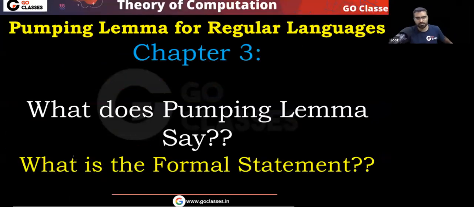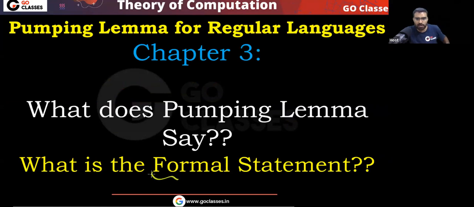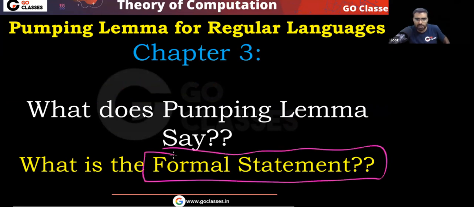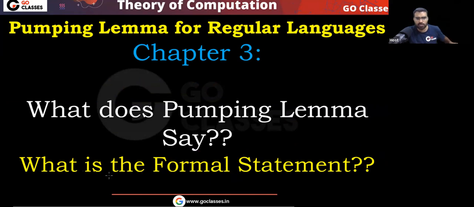Now the important point we need to discuss is the proof of the pumping lemma. Now just focus. But before that, let's see the formal definition of the pumping lemma. So far we have seen the definition, but we can write it as a formal statement.